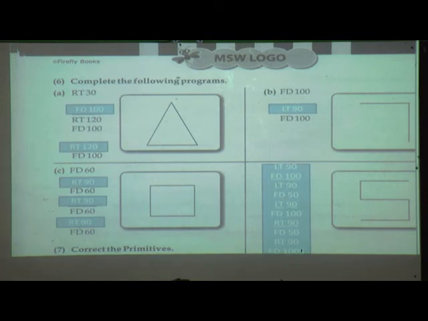Write down fast. Now next question, question number 7. Correct the primitives. What is the first one? FD 50. What is wrong in that? See properly, then you get the mistake. Yes, good. There is no space between FD and 50, which means there is no space between numbers and primitives. Then how to write? FD, then a little bit of space, and then 50.